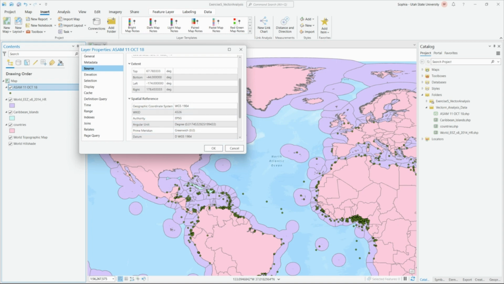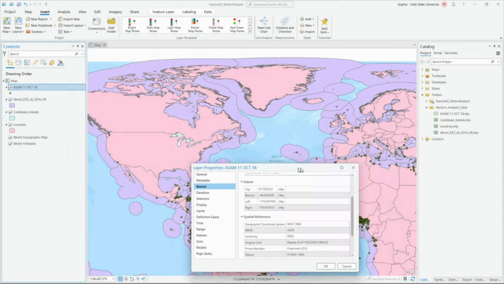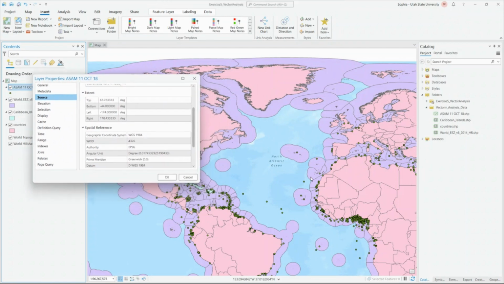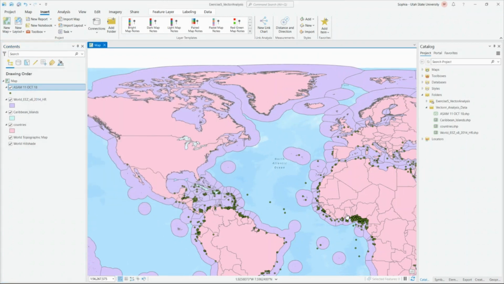If we didn't know this, we have a few to choose from. The most common are the NAD 83 that we've worked with, which is specifically North America, and the World Geodetic Survey, WGS 84. If we were figuring this out from scratch, the world system would make more sense because our data covers an extent of the whole world.